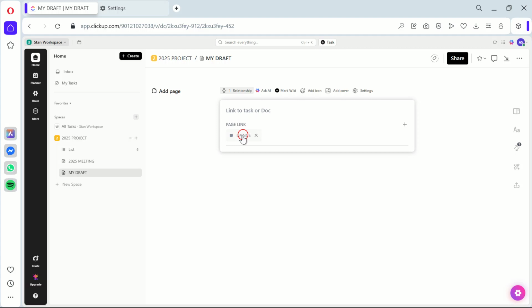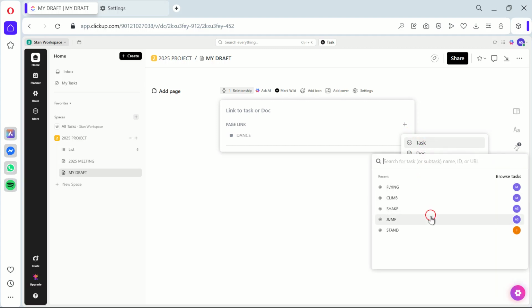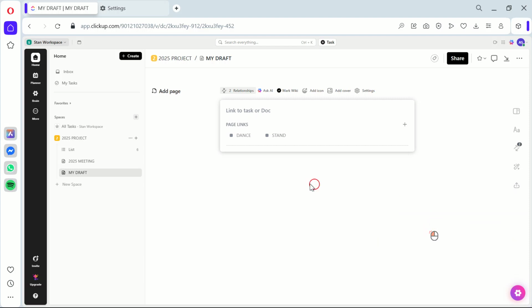In the pop-up window that opens, locate the doc you want to link from the list or use the search bar at the top. Click on the doc's name to select it, then click the Link Doc button. Let me explain why this matters. Linking the doc to the task makes the doc easily accessible from the task, improving your workflow efficiency and consistency.